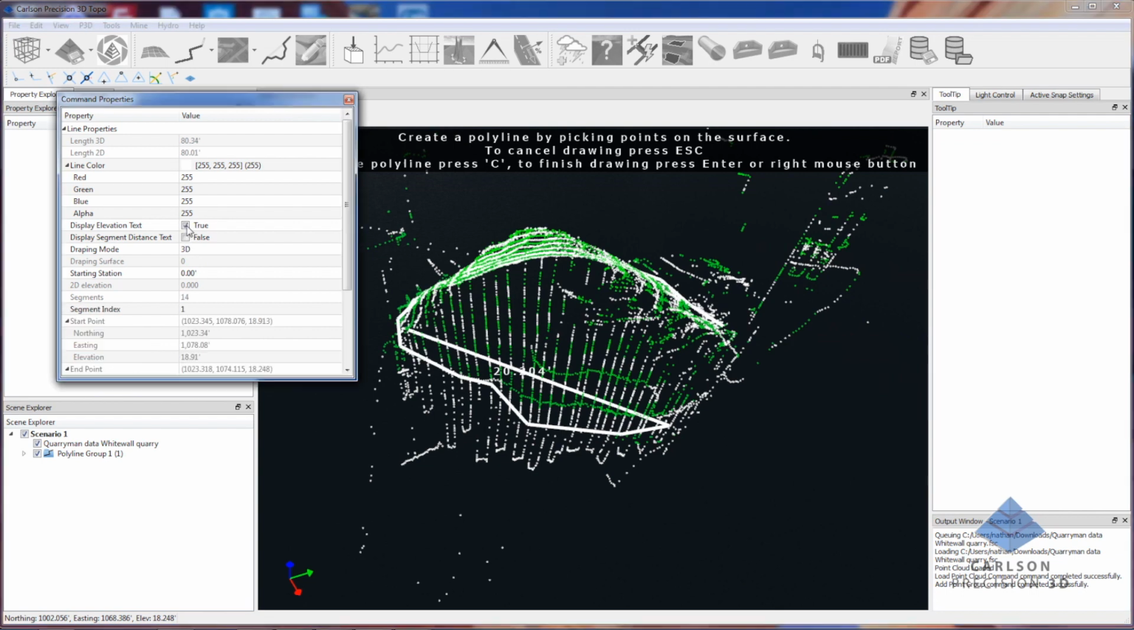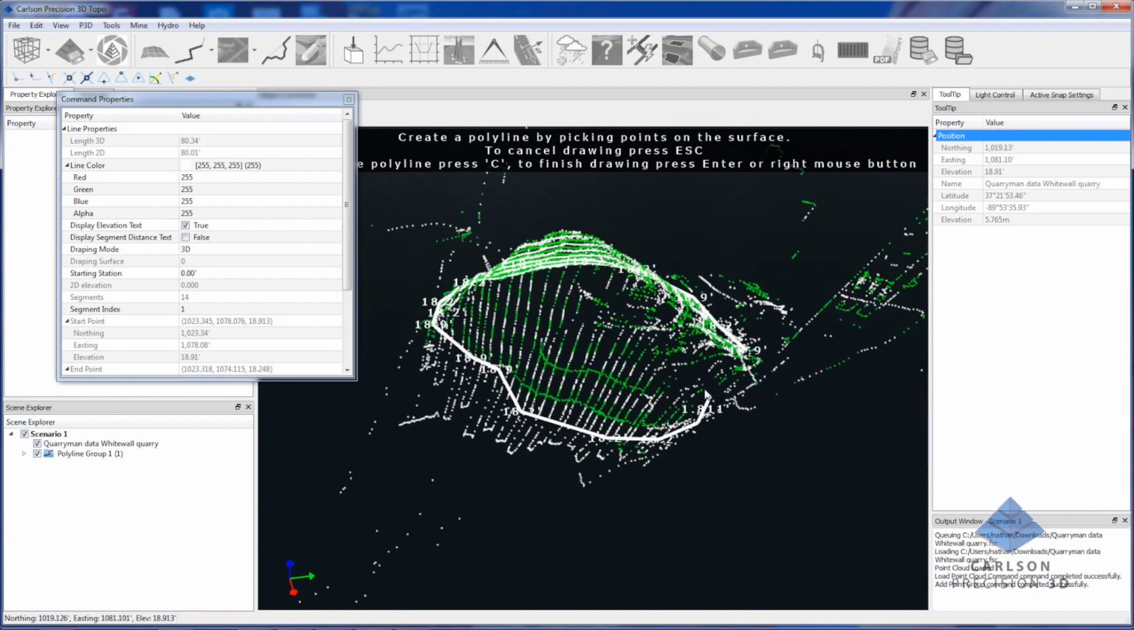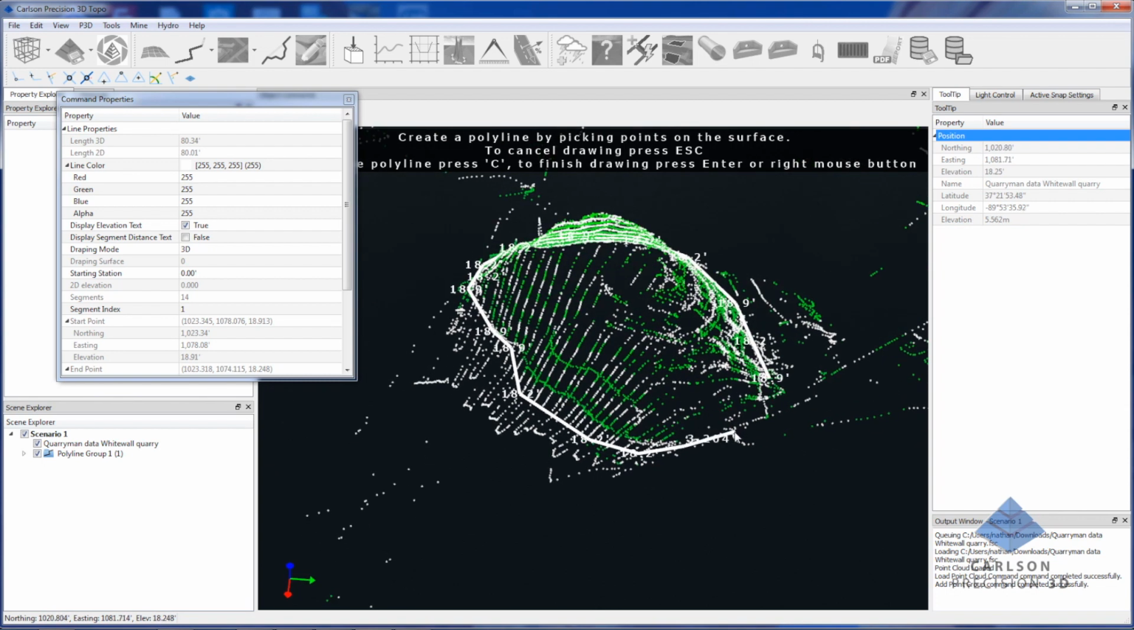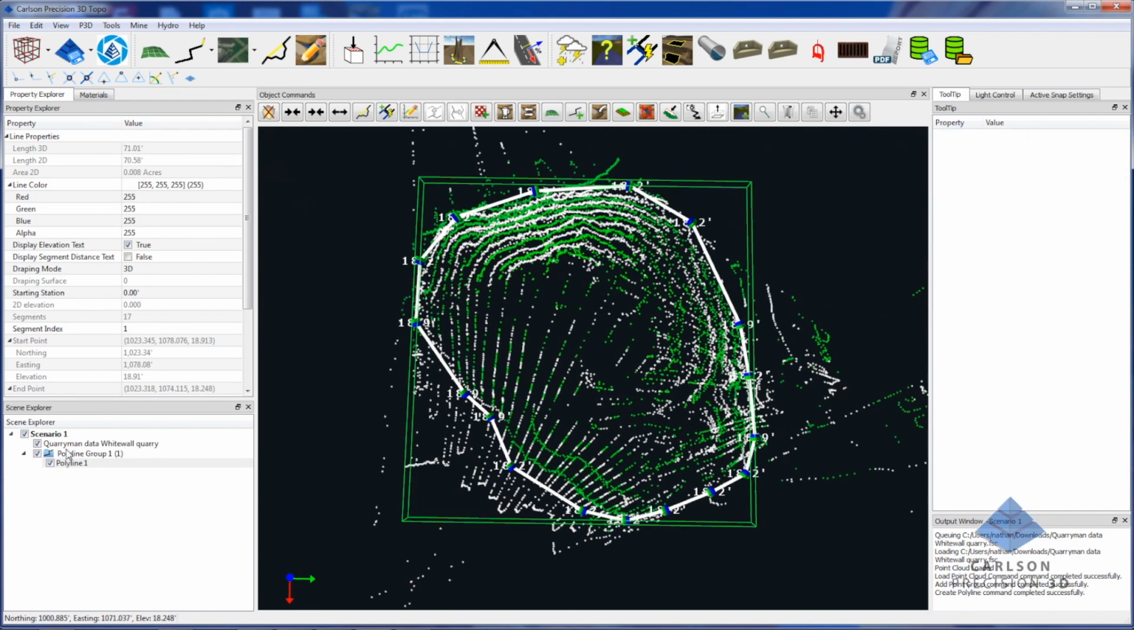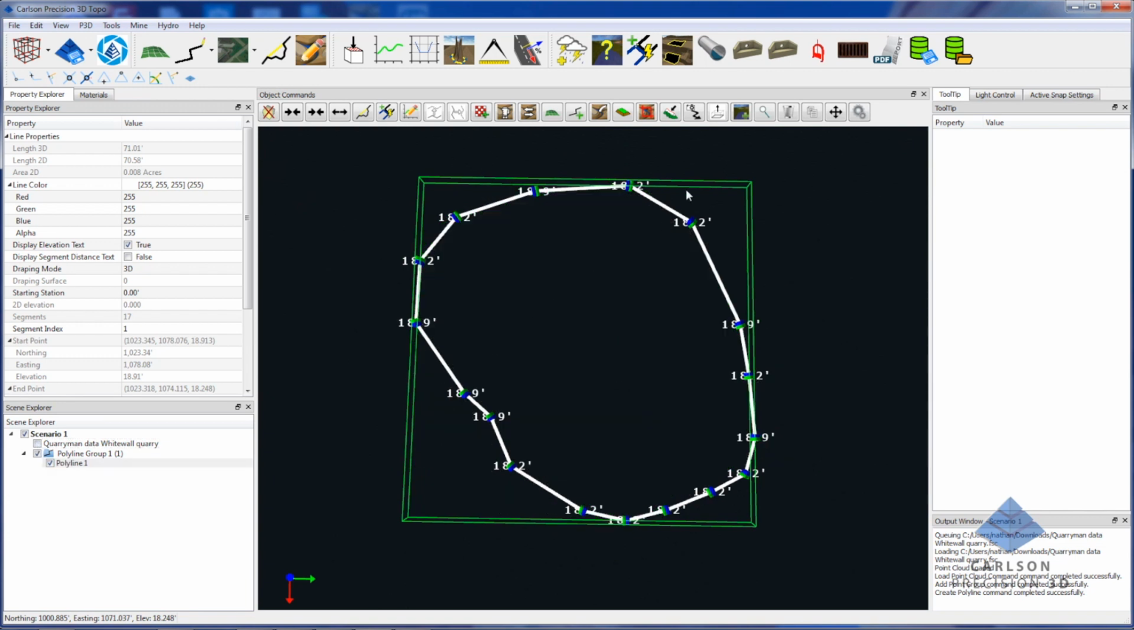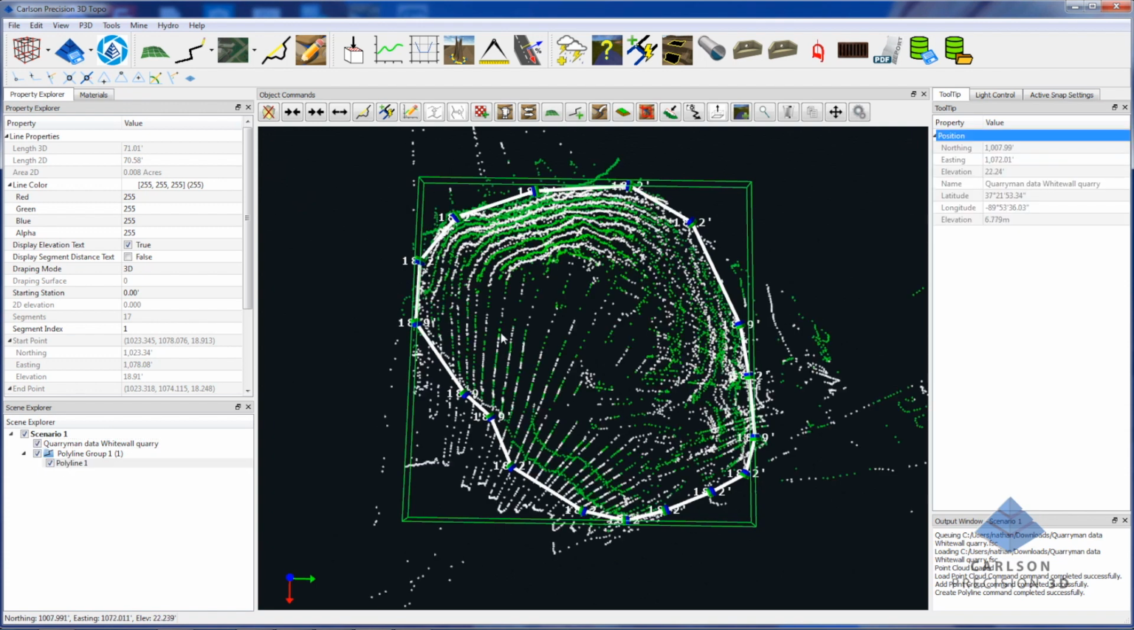I could also turn on my elevation text, and that'll give me an idea of the fact that I'm picking very similar elevations. And then C to close. So roll up here a little bit and turn this off, and we can see 18.2, 18.9, 18.2. So we're right around the very bottom of this pile.